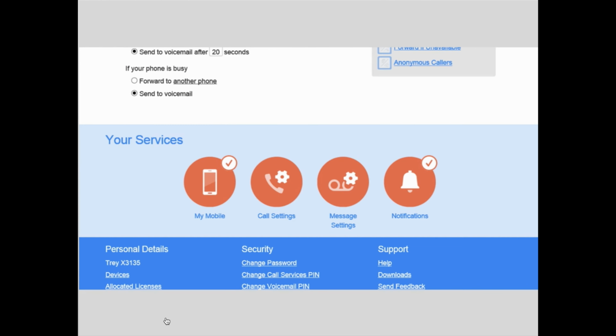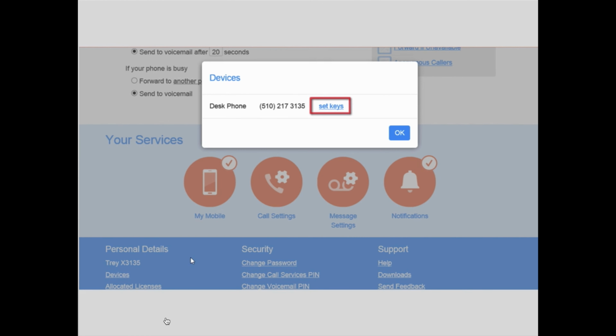When using the User Web Portal, you can modify the buttons on your desktop phone. For example, you can assign speed dial contacts to buttons or configure features such as call park and monitored extension. To configure the keys on your desktop phone, under the Personal Details, select Devices. Click on Set Keys link.